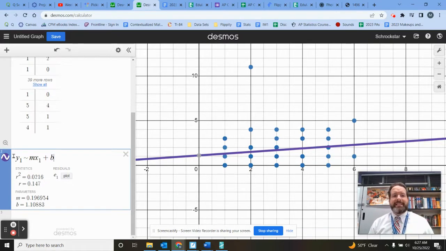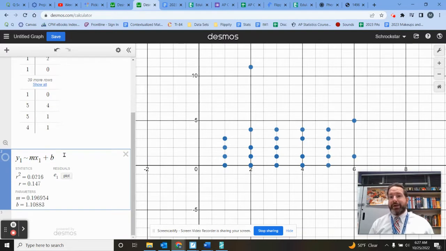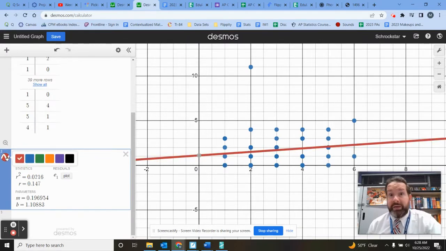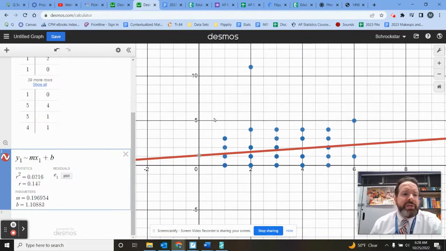Now, just looking at this scatter plot, we can see there's not a whole lot of correlation here, right? A linear analysis probably isn't appropriate. We're just running it for practice. So here's my regression line. I'm going to make it red so it's easier to see. I did that by clicking and holding on the front circle, and then you can choose a different color. So there you go. You've got your equation. You've got your regression stats.